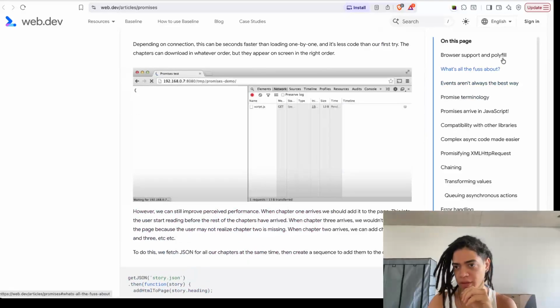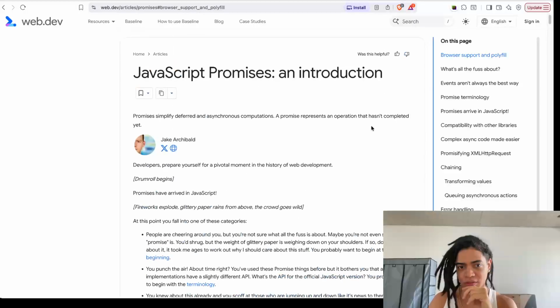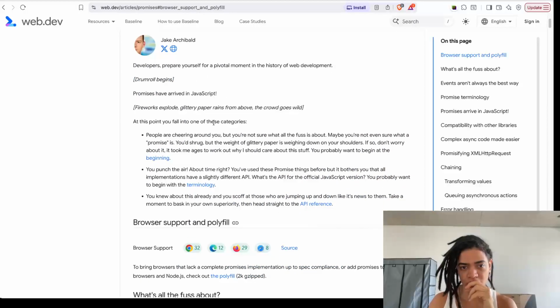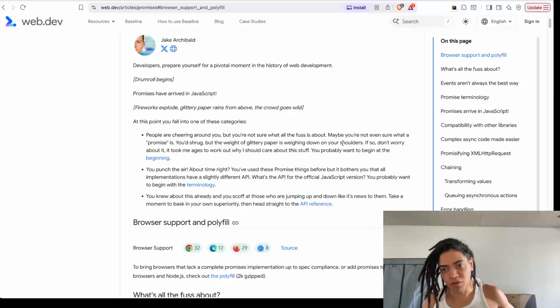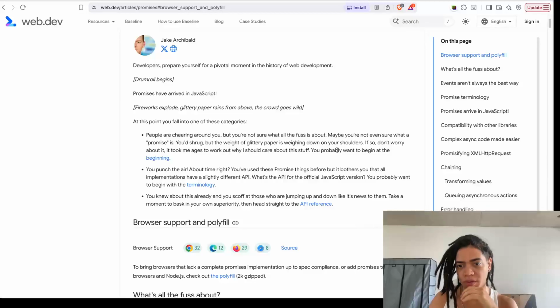Okay. So as you can see here, at this point you fall into one of these categories. People are cheering around you, but you're not sure what the fuss is about. Maybe you are not even sure what a promise is. If so, don't worry about it. It took me ages to work out why I should care about this stuff. You probably want to begin at the beginning, with the terminology.